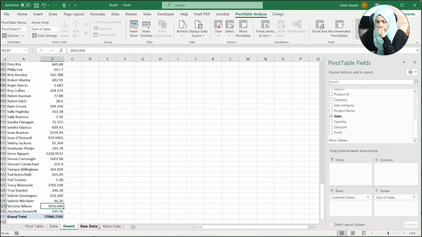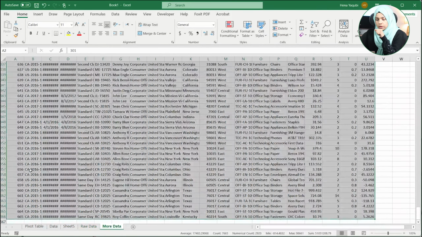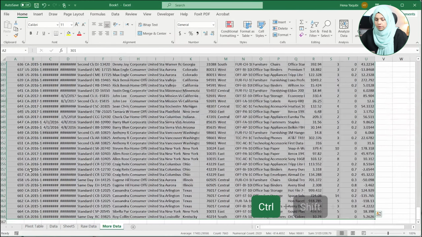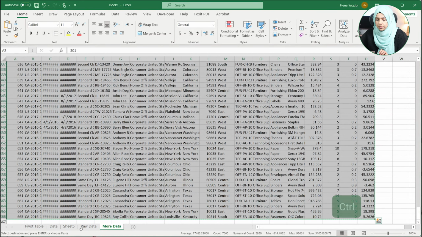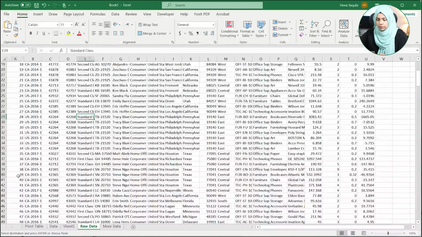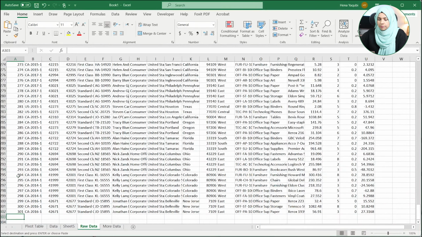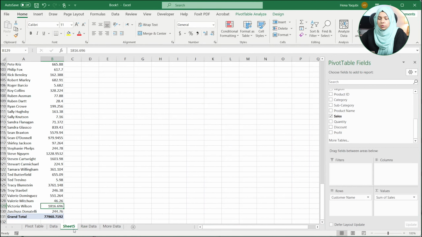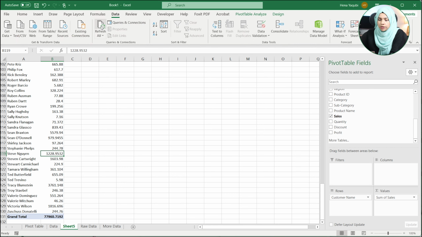Now let's go into the raw data and add this more data into it. Again, Control Shift right arrow key, Control Shift down arrow key, Control C for copy. Go to the raw data and paste it at the end of it. Go to sheet 5, which was our pivot table from the raw data. Now let's go and refresh our data. Go to data and refresh it.